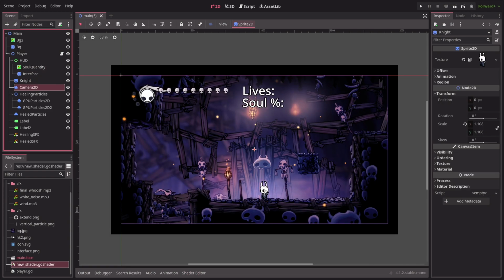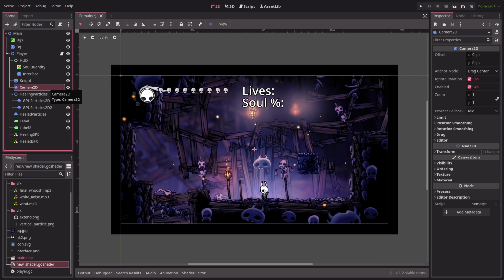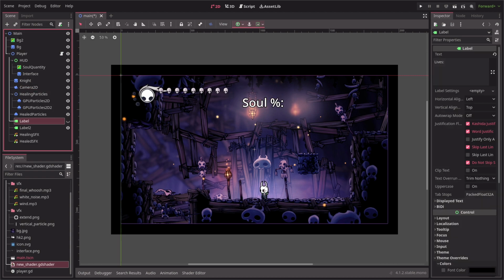The node I have called Knight is again purely visual. The node Camera2D is the camera of our game, to which we will apply through the code a small screen shake effect. Before we look at the particles, let's take a quick look at the two label nodes. These simply show the lives and the soul percentage. Obviously these nodes would not be in a real project, but we will use them here for debugging purposes.